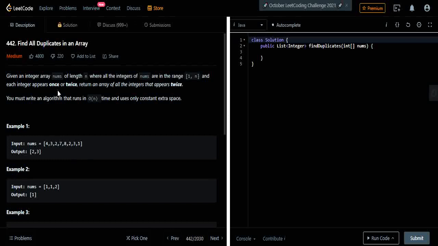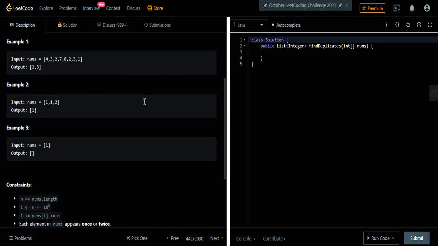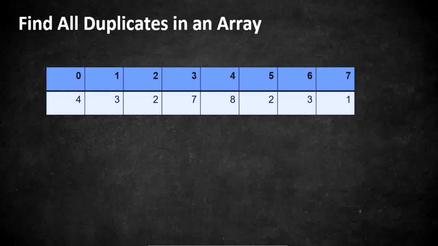So the thing is we have to solve this in big O of n time and constant space. So let's understand this problem with an example. Here is the given example in the problem statement, and clearly when we look at the numbers, 3 and 2 are the repeated integers in the given array.